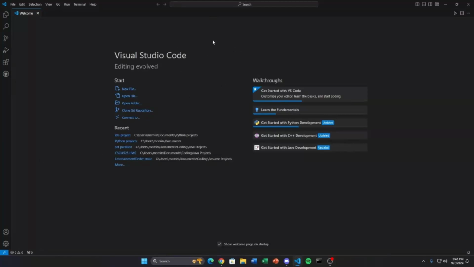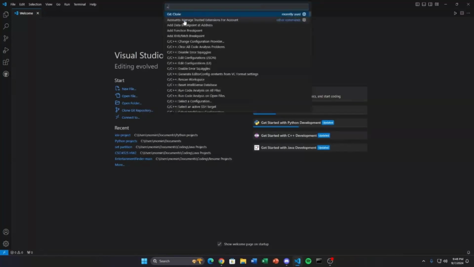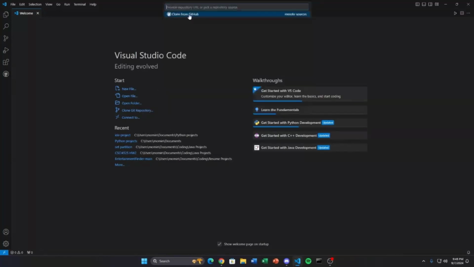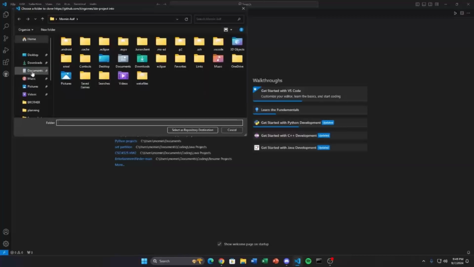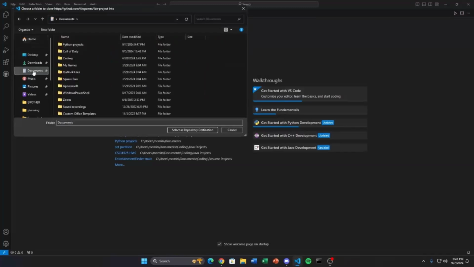So here's the Visual Studio Code welcome page. You can just click here for clone Git repository, but you can also click in the search bar and go to show and run commands, click on Git clone, and then copy and paste the URL of the repository you want to clone. So press enter, and then you need to choose where you want to clone it in your file destination.